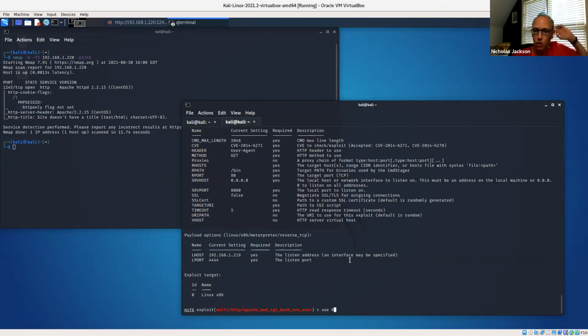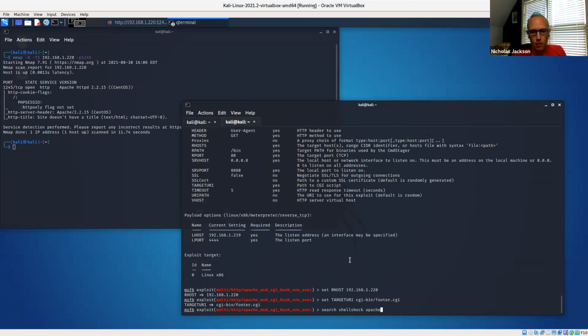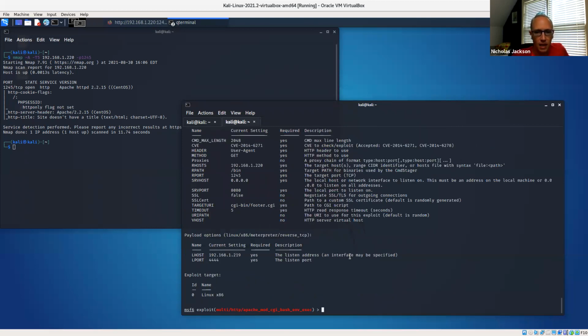So like a standard Linux shell, you can hit up, and I can go back and set the same parameters I set before. I can type options to make sure they got set. So there are none that are required that have no values. It defaulted and set the listening host and listening port, so we're good to go. So we should be able to type exploit and see if this works.